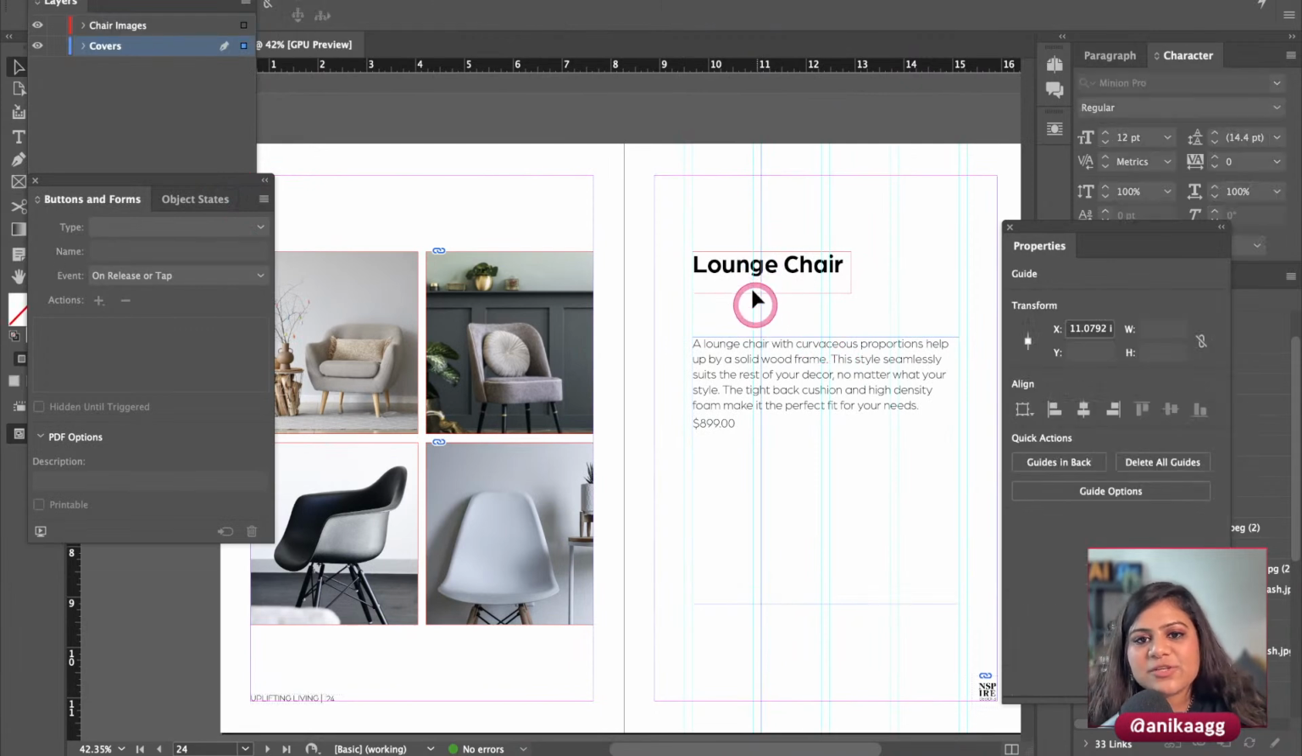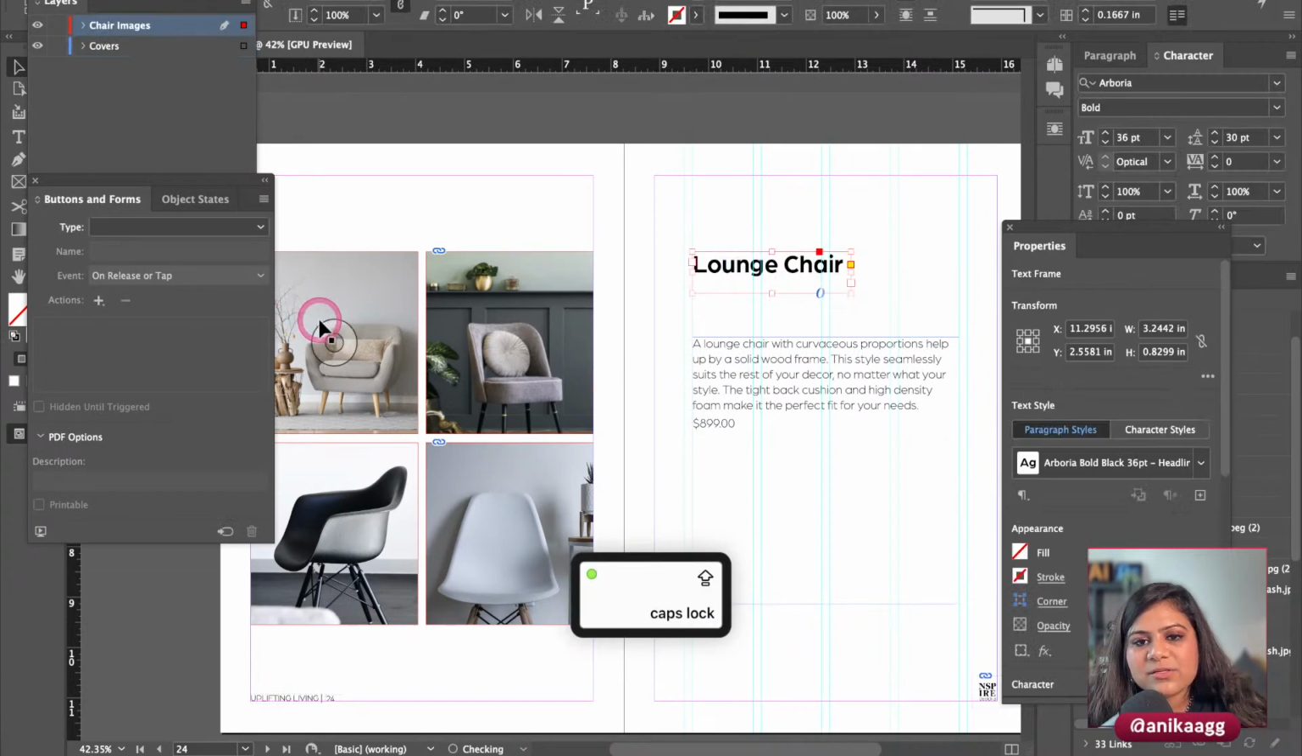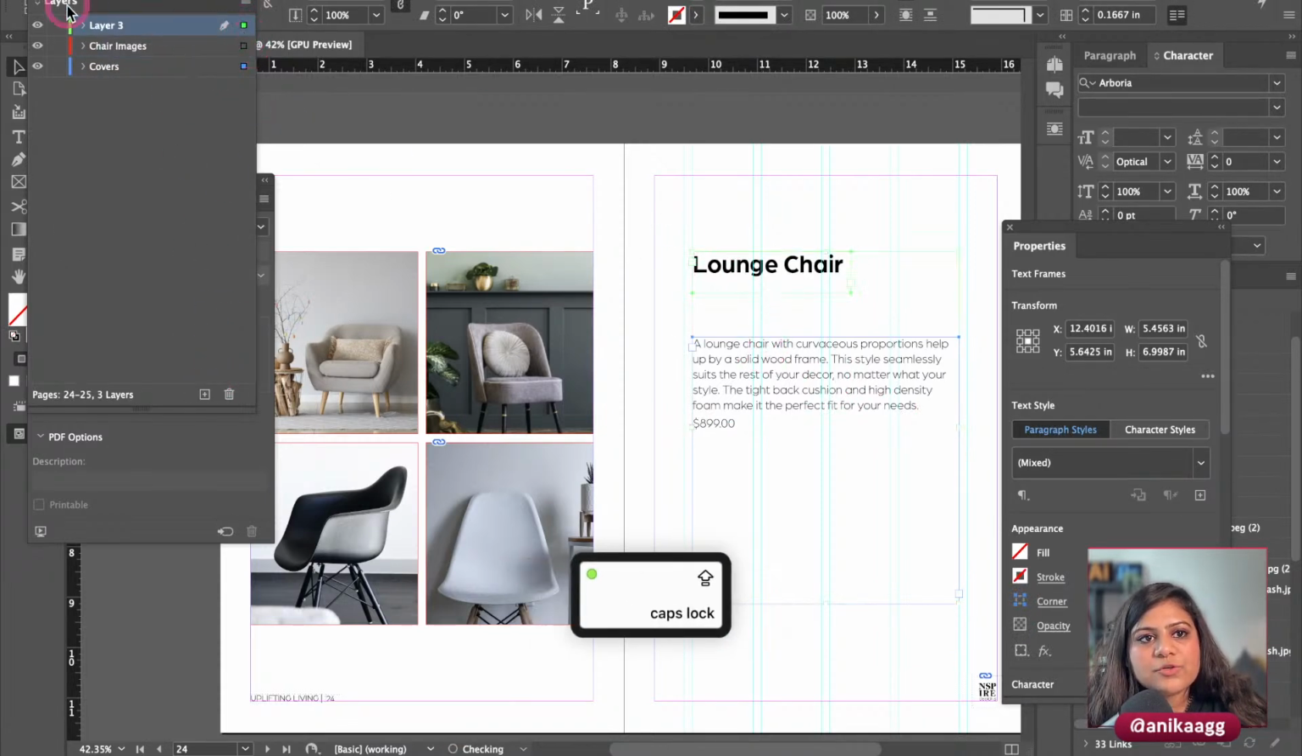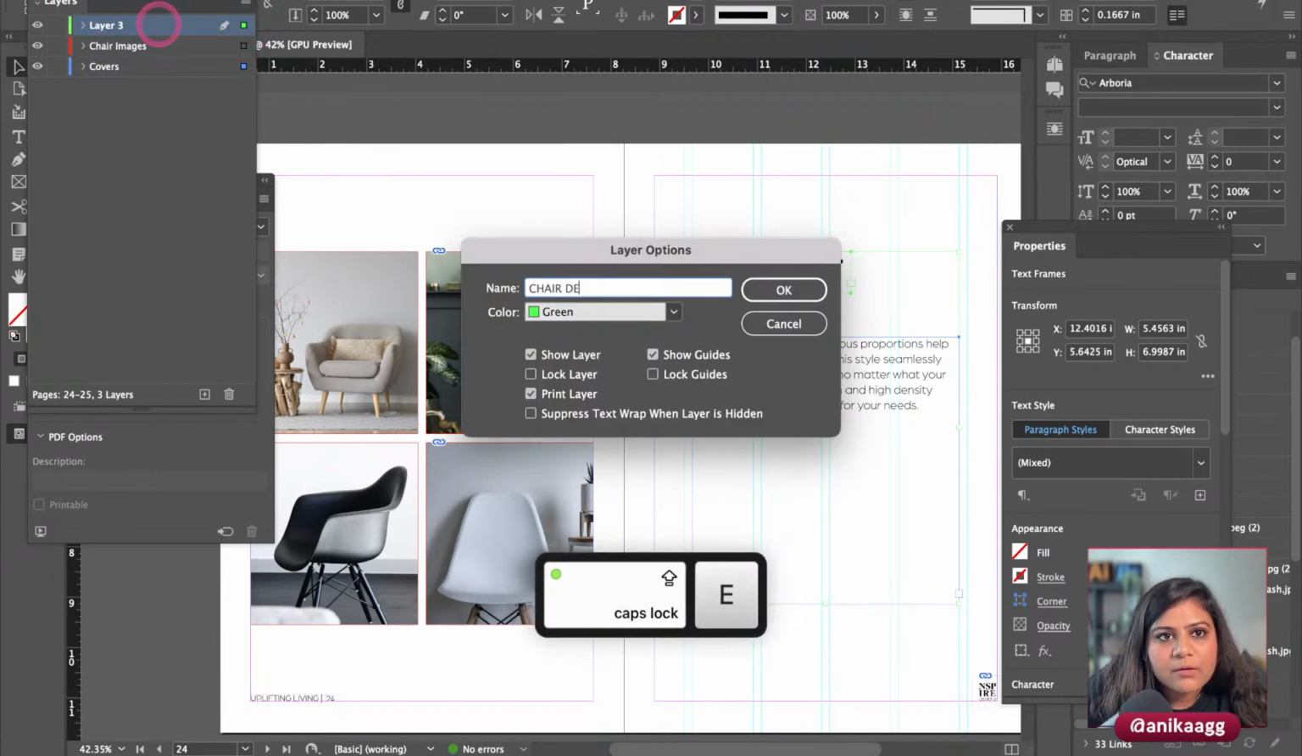So we have this information, and this is for the first guy, which is right here. I'm going to add this onto another layer just because I want this information to be on a different layer.